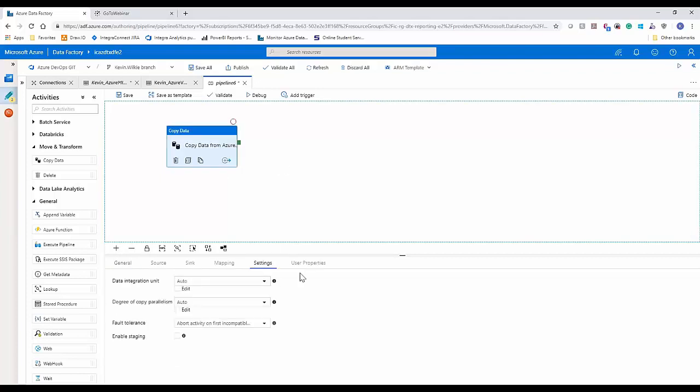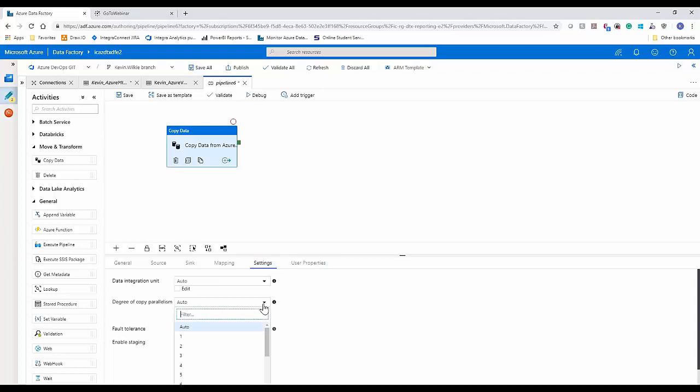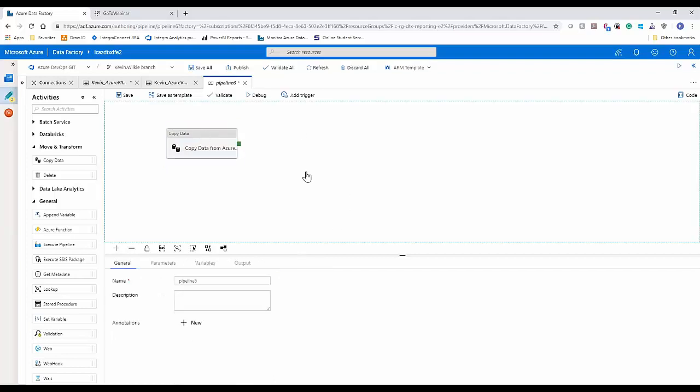And sorry, I clicked off of that. All right. And this is back here on settings. This is your degree of copy parallelism. We've been working with SSIS for a while. You really understand that one. Yes, that one seems to be fairly basic.